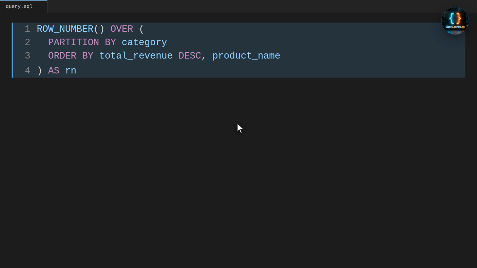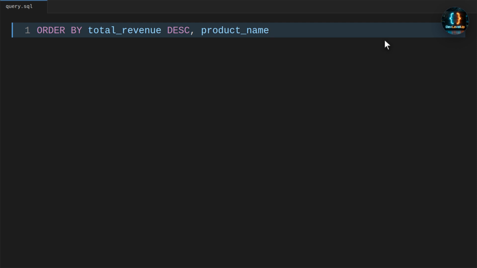Let's break down the algorithm. First, we aggregate revenue at the product level because ranking raw order rows would be wrong. Then, row number starts over for each category and puts the highest revenue product at number 1. The best practice is to use row number when the business wants exactly one winner per group. Notice the extra product name sort after revenue. That tiebreaker makes the result predictable if 2 products have the same revenue.